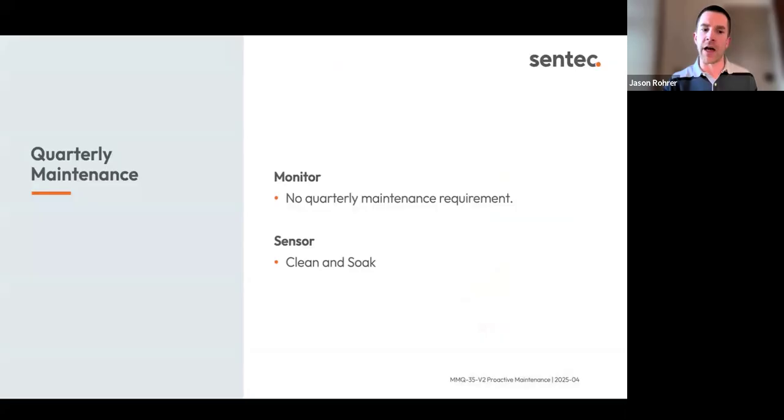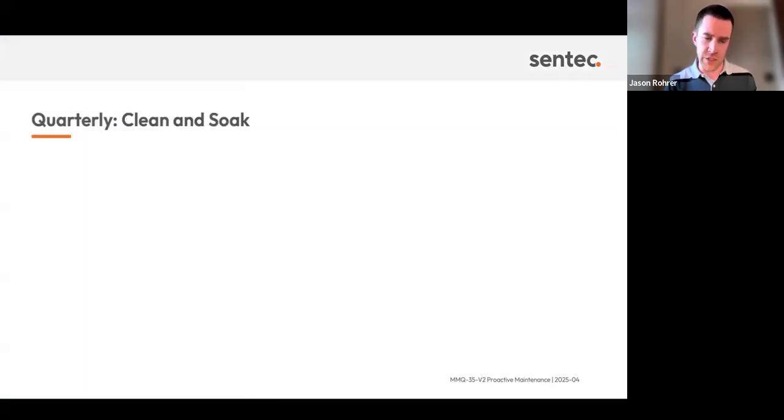The final thing that I want to cover here today is our quarterly maintenance. And you see, there's just one thing that we need to do. Nothing to the monitor, but the sensor, we do recommend doing a clean and soak on a quarterly basis. And many of you might not be familiar with how to do that clean and soak, or maybe you weren't even aware that you needed to do something on a quarterly basis to the sensor. So I want to just talk through step by step how we do that.